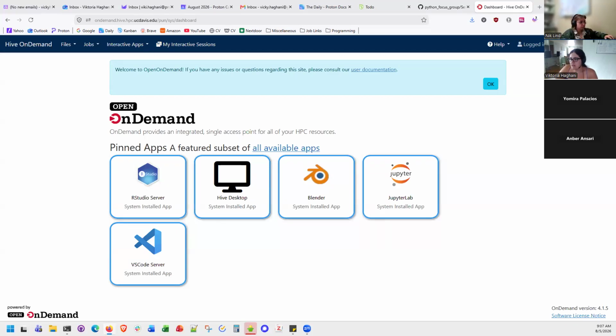Here, this gives you the ability to have a computer-like interface, kind of like a remote desktop. So you can initialize an RStudio run. I actually don't know what Blender is. You can launch Jupyter, which I love to use. You can launch VS Code. For simplicity's sake, we're going to launch a Hive desktop just to show you what's going on here.